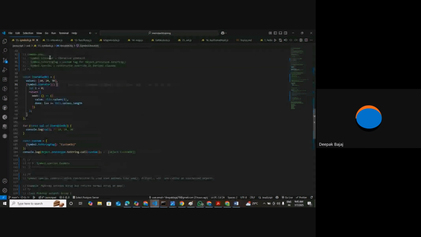You can say this part is donated to that only. Okay. So Symbol.iterator protocol. Okay. Symbol.toStringTag, custom tag for Object.prototype.toString. Okay. And Symbol.species, constructor override in derived class.